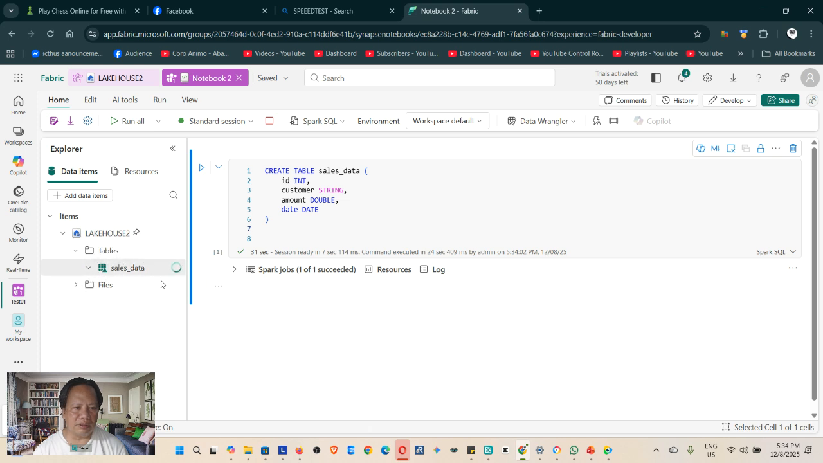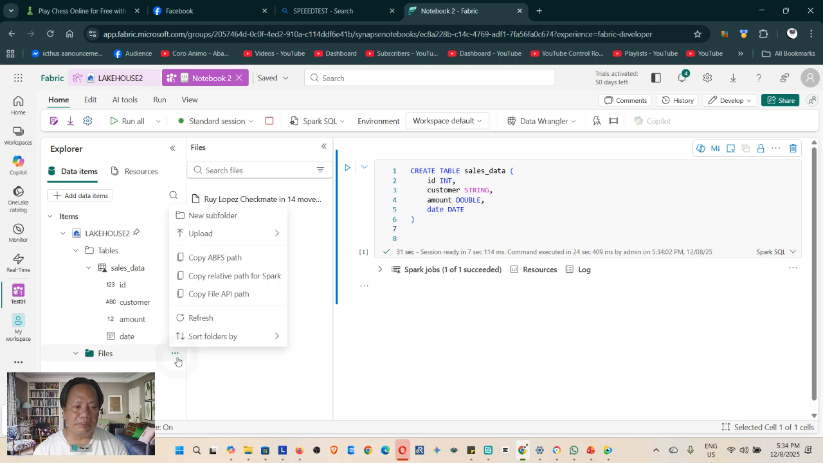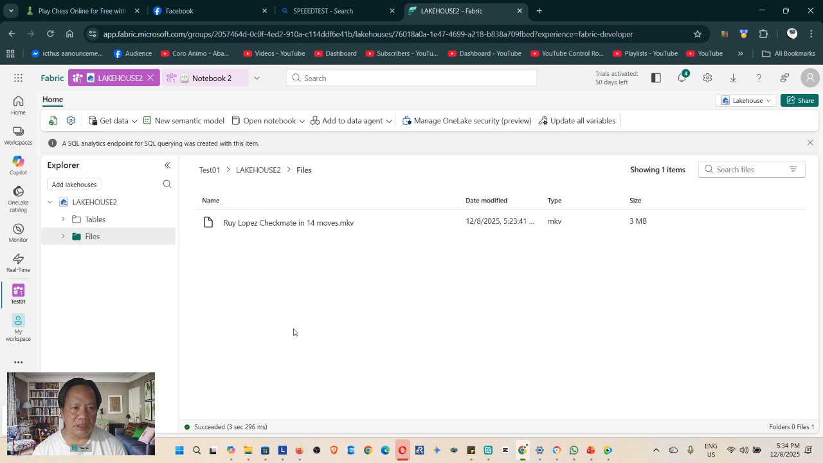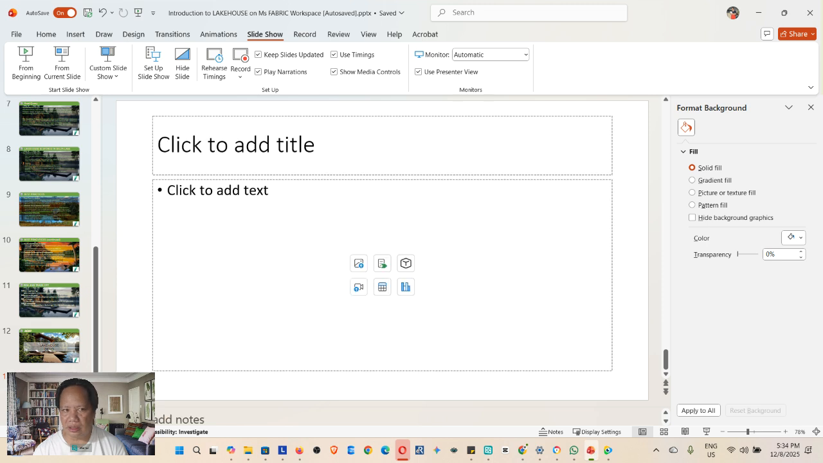So again, these are your structured tables. You have the schema or a structure here, while in your files you can basically upload any files that you need. And yep, that's pretty much it. Let's just do a recap.